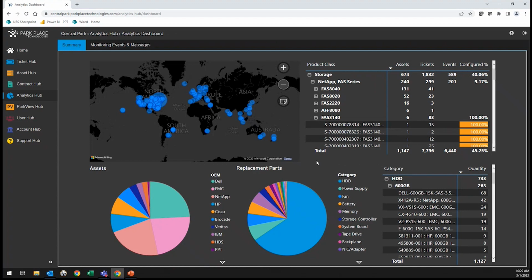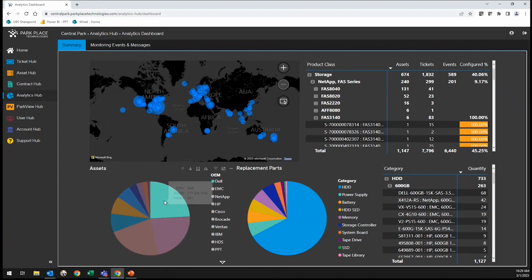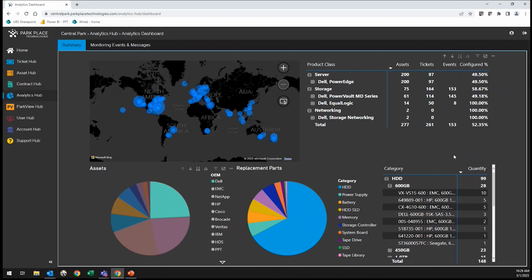Perhaps there's a particular OEM that you would like to drill down to. Let's take a look at Dell. Now we can see all data that's attached specifically to the Dell OEM within the estate of the assets. All of this information can also be exported via the ellipsis button and export data.